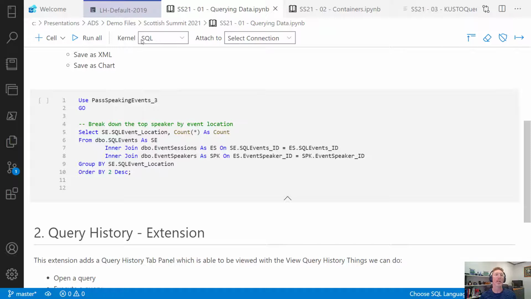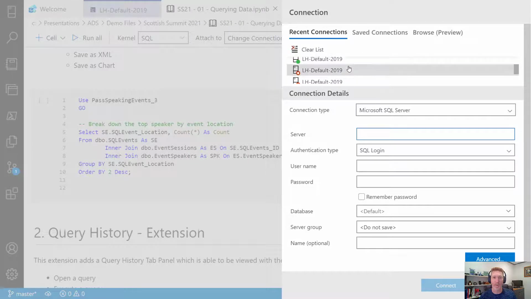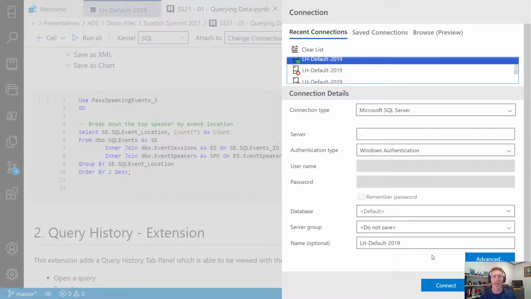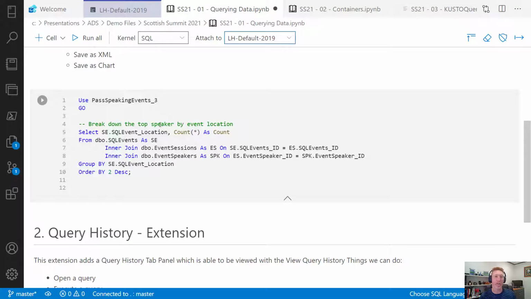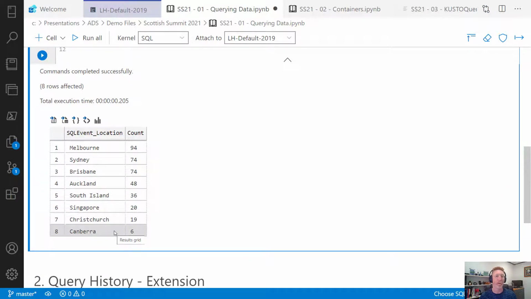And so we can see here that I'm connected to or running the SQL Server kernel. I can say change my connection, and where do I want to connect? Well, let's connect to, where's our default? Our default 2019 instance. We'll hit connect, and we can execute that statement. And here's our result set. Not very exciting in a tabular format, but you can see up the top here, here's our different formats that we can put that out to.